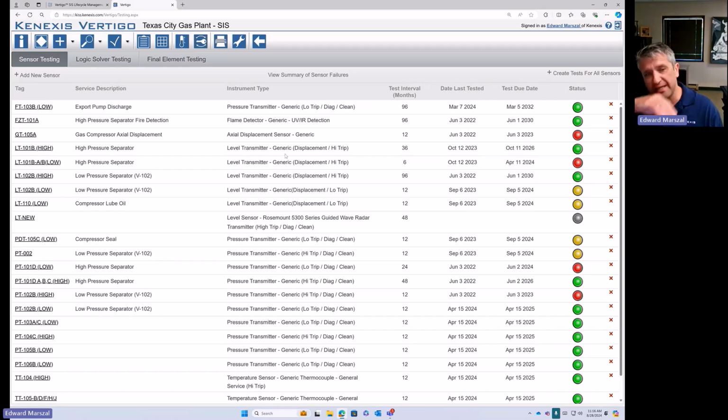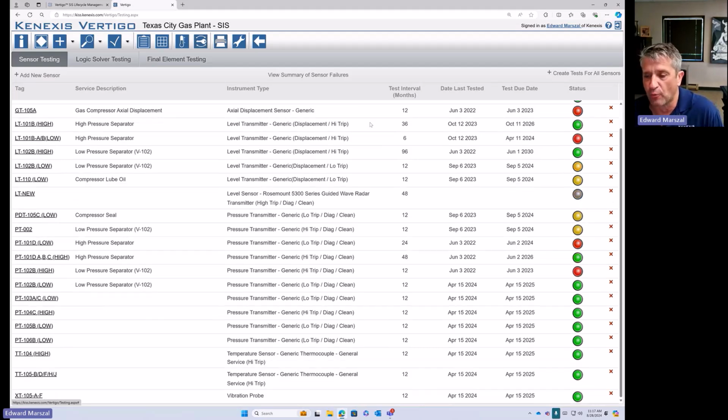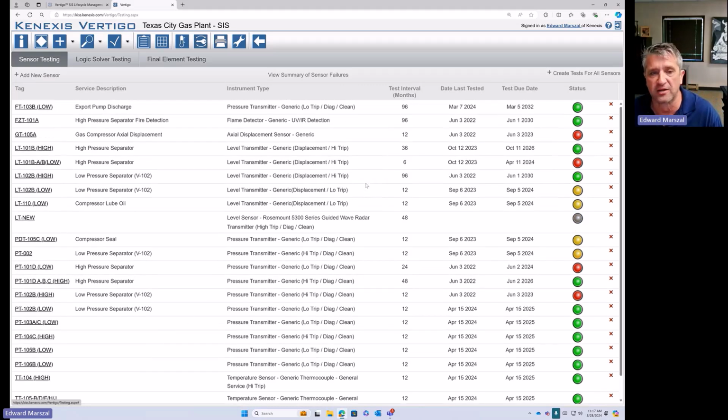So right here you'll see the dashboard again on sensor, logic solver, and final elements. And guess what? Efficiency. All of this information, tag, service description, instrument type, test interval, was brought in from the SIL verification process. You don't need to repeat it. The testing section is automatically going to get a record for everything that you created during the SIL verification process.